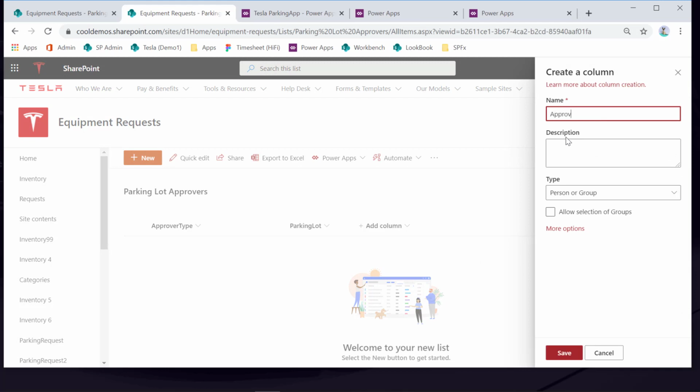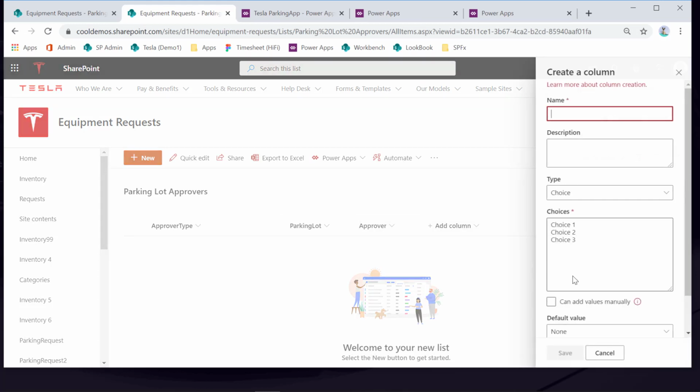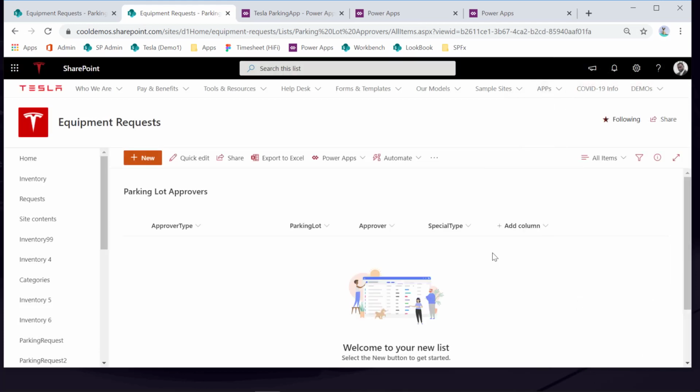So approver, right? So now approver type is either a parking lot approver or it's going to be a parking option approver, right? So this is going to be another choice field. Let's just say special type. And this is going to be EV charger, because there's a different approver for EV chargers and stuff like that, right? So our EV charger, we need a Tesla charger, other yada yada yada. We'll come back and fix this up, and we want to make sure it's streamlined.